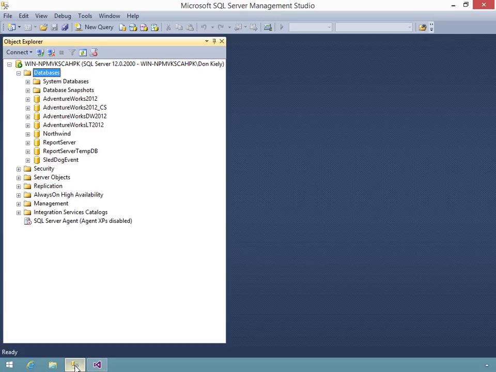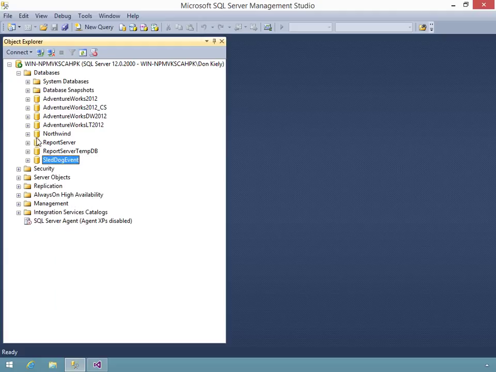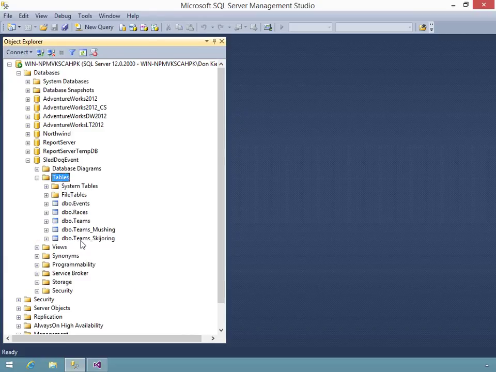Now if I go back over to Management Studio and refresh this object, we can drill down in here and see that we have all of those tables, and we have all the objects, associations, referential integrity, and everything we need from that model.